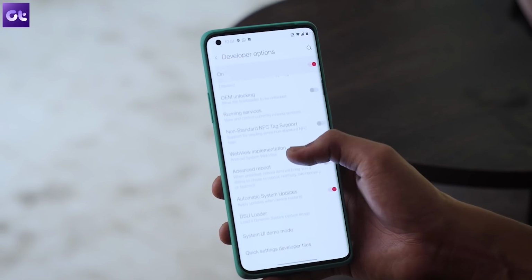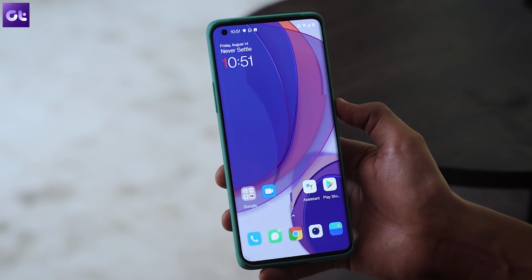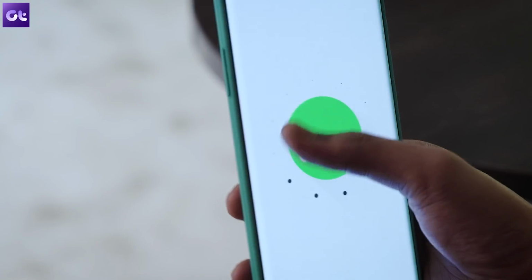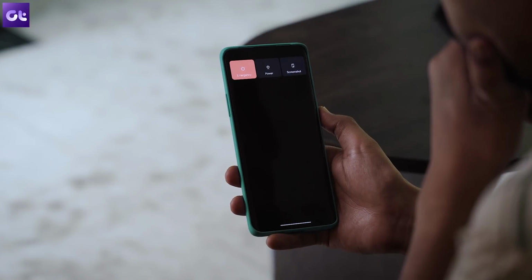But yeah, speaking of Android 11, yes, Oxygen OS 11 is based on Android 11, so you get all the new features of it baked into the system. So features like conversations, a new Easter egg, this weird power menu and all that are also here. And well, that was it.